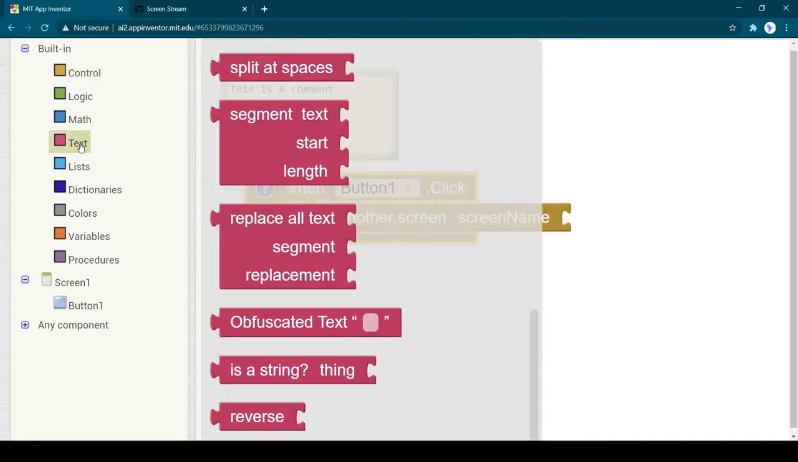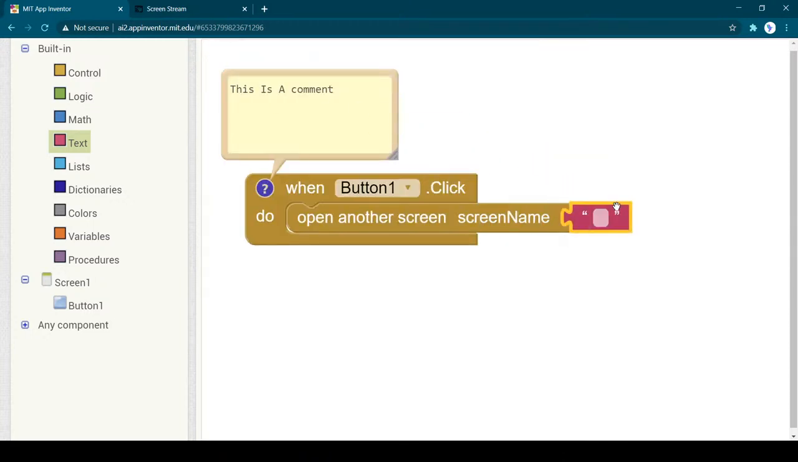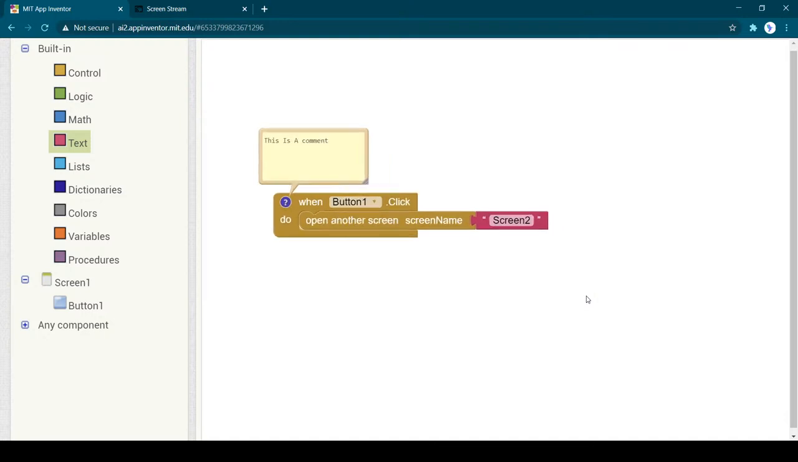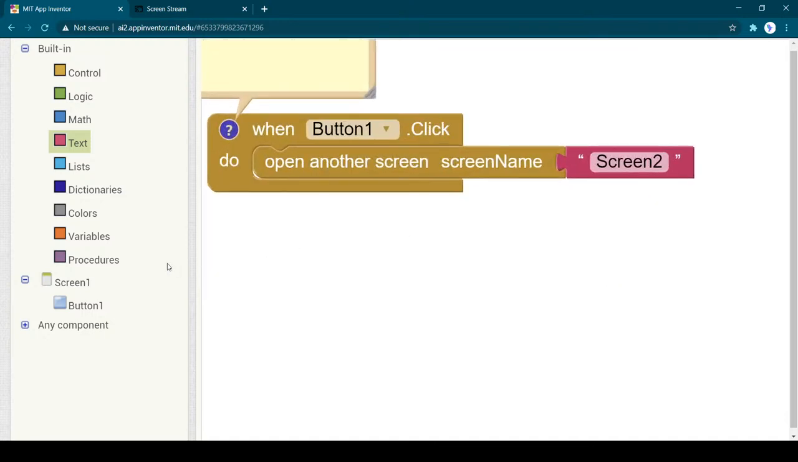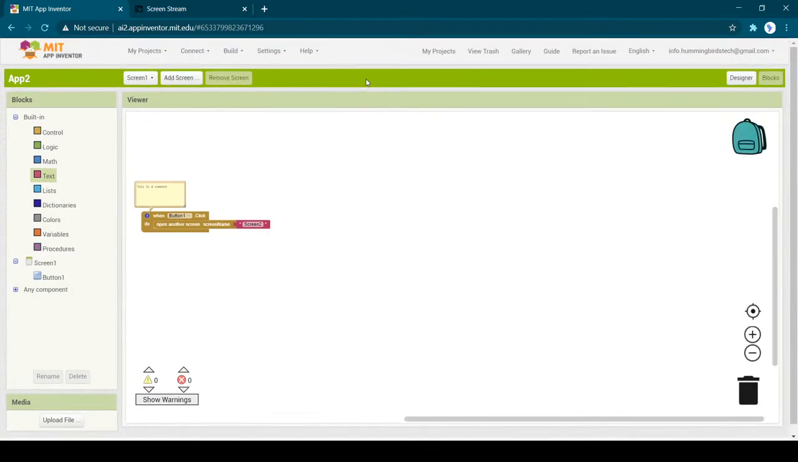So I'll go to the text, take up the empty text and add it here. And in this I'll write screen 2. So I'm done with my coding part, that is blocks. We'll switch back to the designer window.